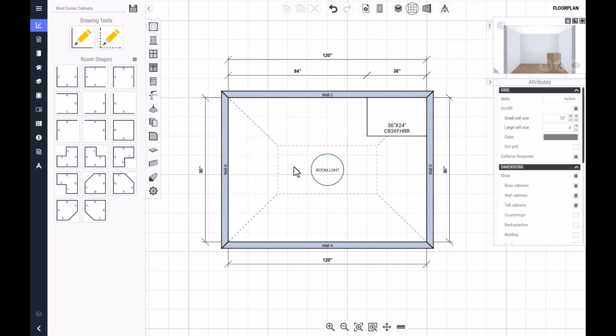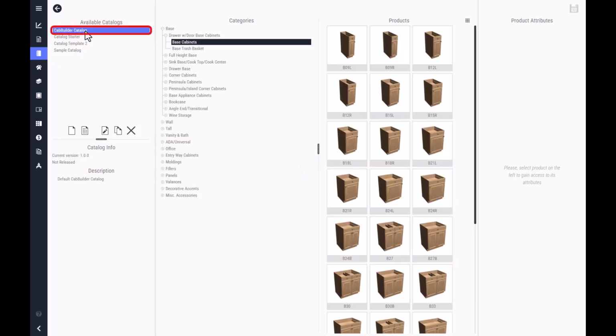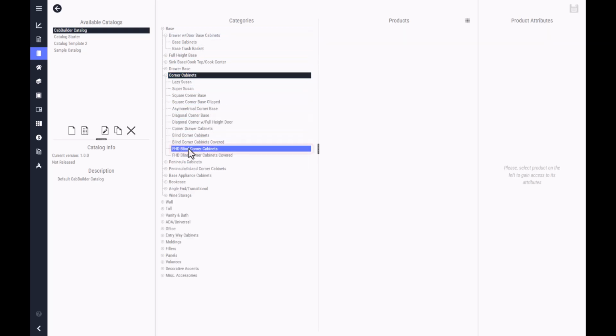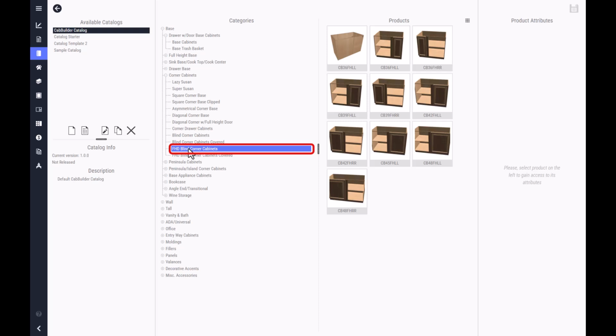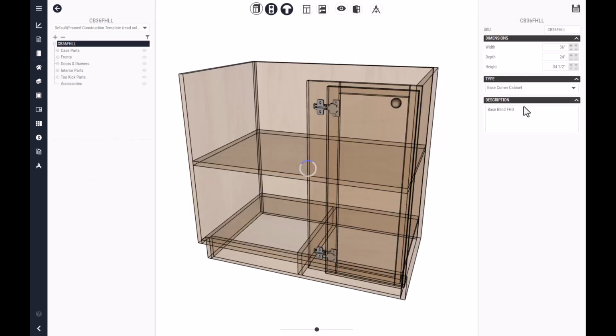Let's start by going to our catalogs, open up the CAD Builder catalog, select the Base Cabinets category and then expand the Corner Cabinets section and select FHD Blind Corner Cabinets. We will select the CB36FHLL and go into its wireframe by selecting the Edit Wireframe button on the right.